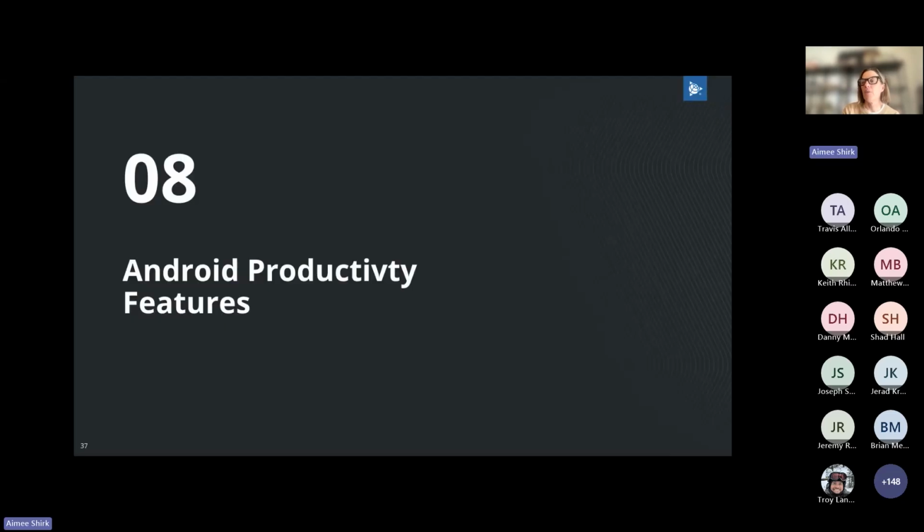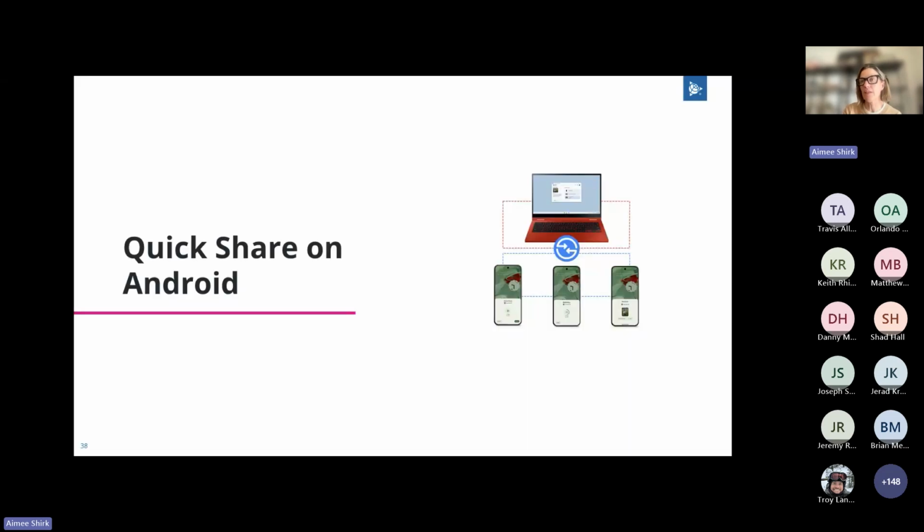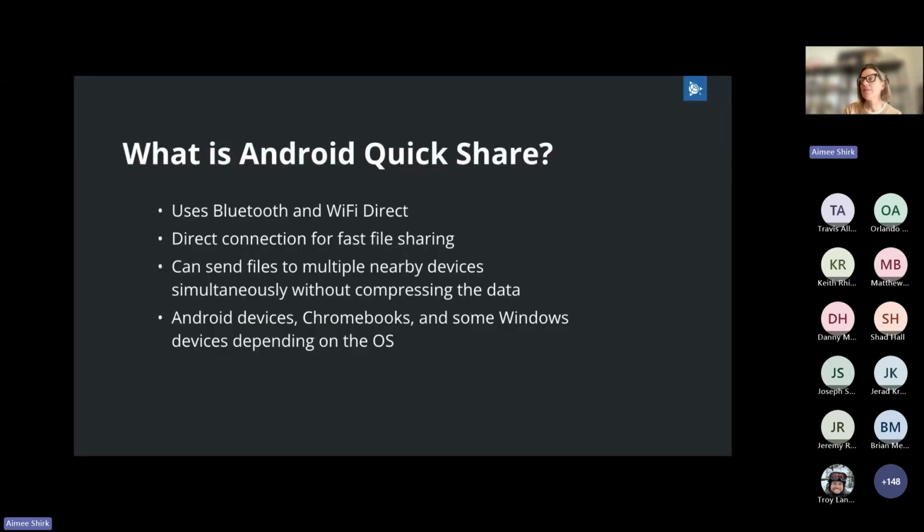Okay, I'm going to try to be super quick here because I'm running out of time. I want to go over some Android productivity features that we have that y'all may not know about. The first is Android Quick Share, and it's a Google proprietary sharing method. It uses Wi-Fi and Bluetooth direct connection for fast file sharing. You can send files to multiple nearby devices, and you can send files to Android devices, Chromebooks, and some Windows.